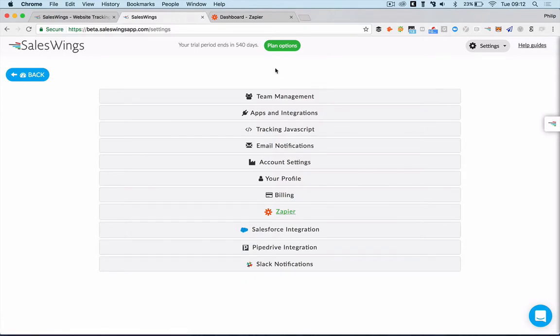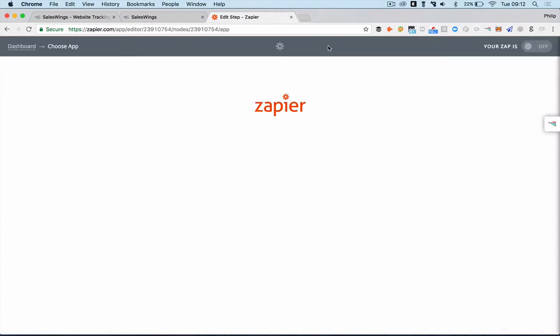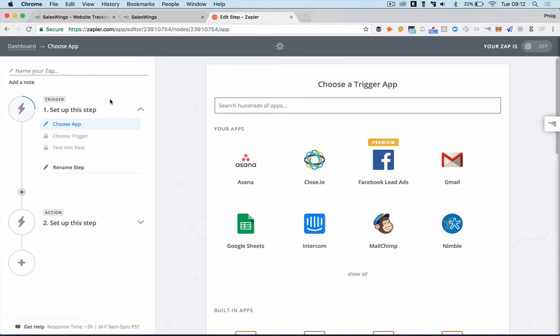So when you're sure that Zapier is connected, you can go to Zapier and you can start by creating a new Zap. A Zap is a workflow, and it's created from triggers as well as actions. So you're creating a trigger, which in our case now is when somebody visits a particular page inside Saleswings. And we then want Zapier to do an action inside another application.